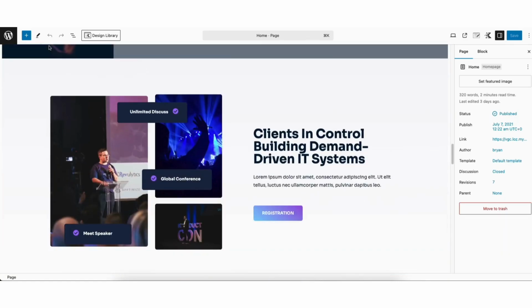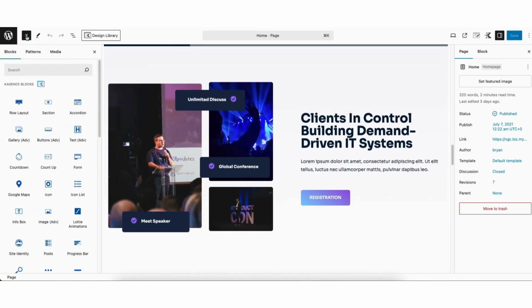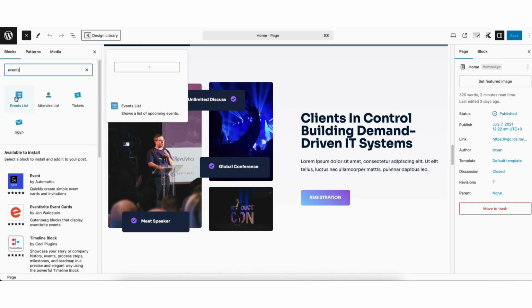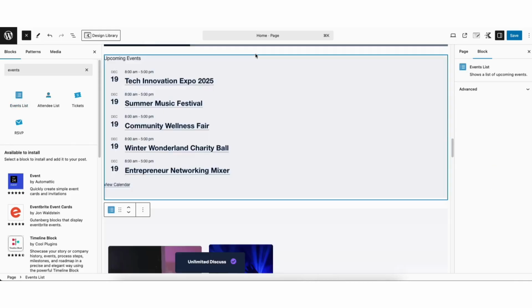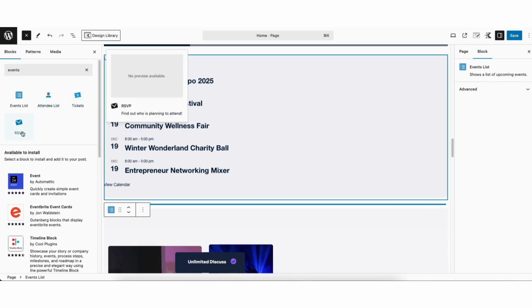Click the plus icon here in the top left. In the search field, type in Events. You'll see Events Lists. You can drag this onto the page wherever you'd like. You'll see the upcoming events showing that you have created. You'll also see RSVP, attendee list, and tickets that you can drag into the page if you'd like.